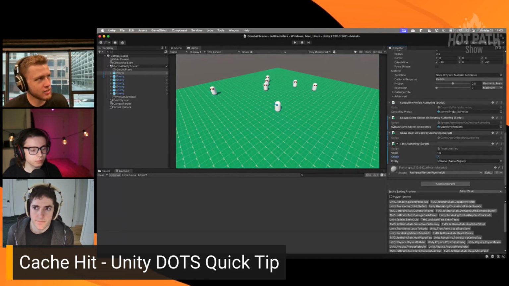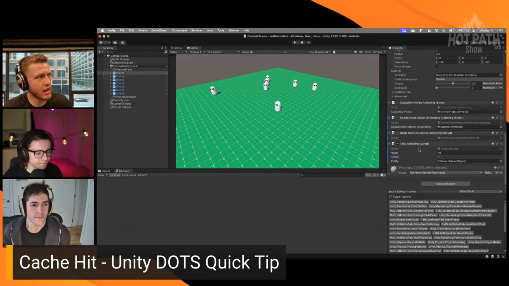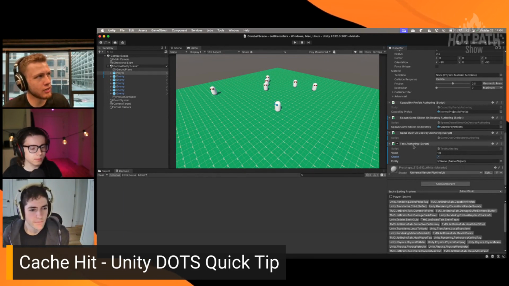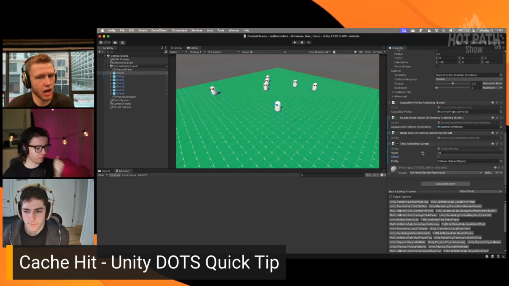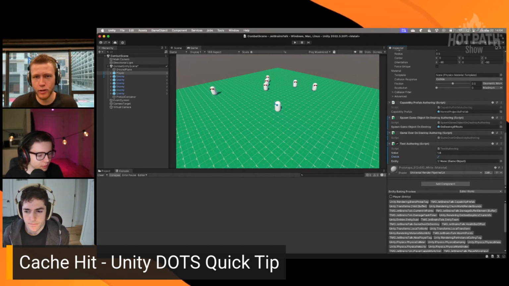Again, this is available in the ECS samples repository, and I have also just posted the code up in the Hot Path Show cache hits repository as well. So that is available for us.